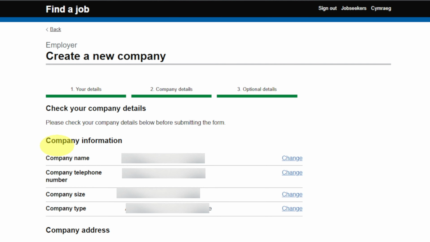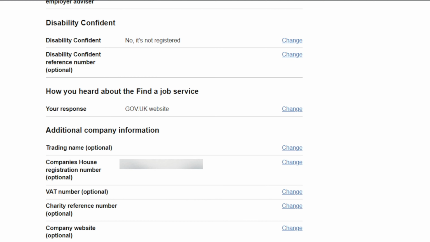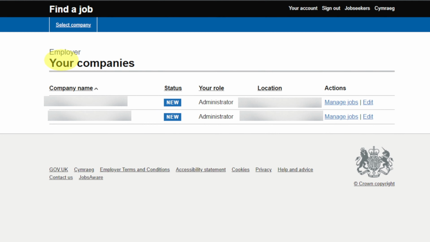Now it will ask you to verify all the details. Check that your company details are all correct. You can correct them, and after that you go down and click continue. Now you will land on this page, which is for employers, your companies. We have two companies over here. The first one shows the status over here, your role, and then you have actions: manage jobs and edit.